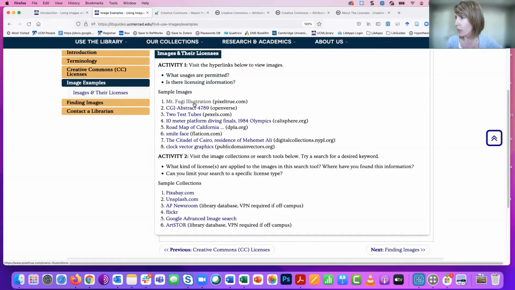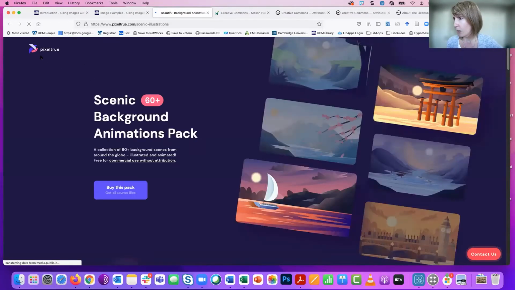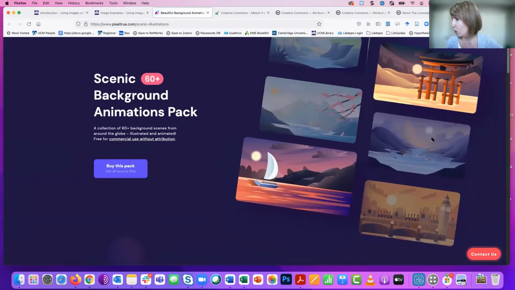I'm going to click on this Mount Fuji illustration. This is coming from a website, Pixel True. It's kind of interesting. The graphics are super beautiful. But when I came here initially, I was trying to get my bearings around, like, what can I use? Can I use things legitimately, etc., for like a website or a PowerPoint presentation, etc.